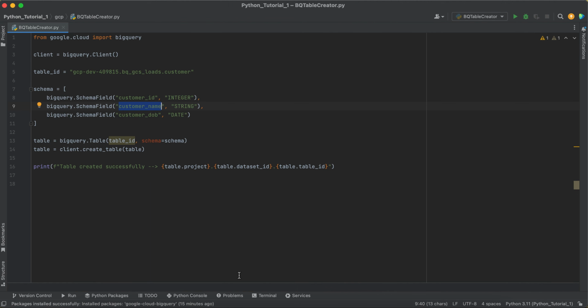I hope you have now understood how to create a BigQuery table using Python, and this is the program. I'll give this particular program in the description box as well.